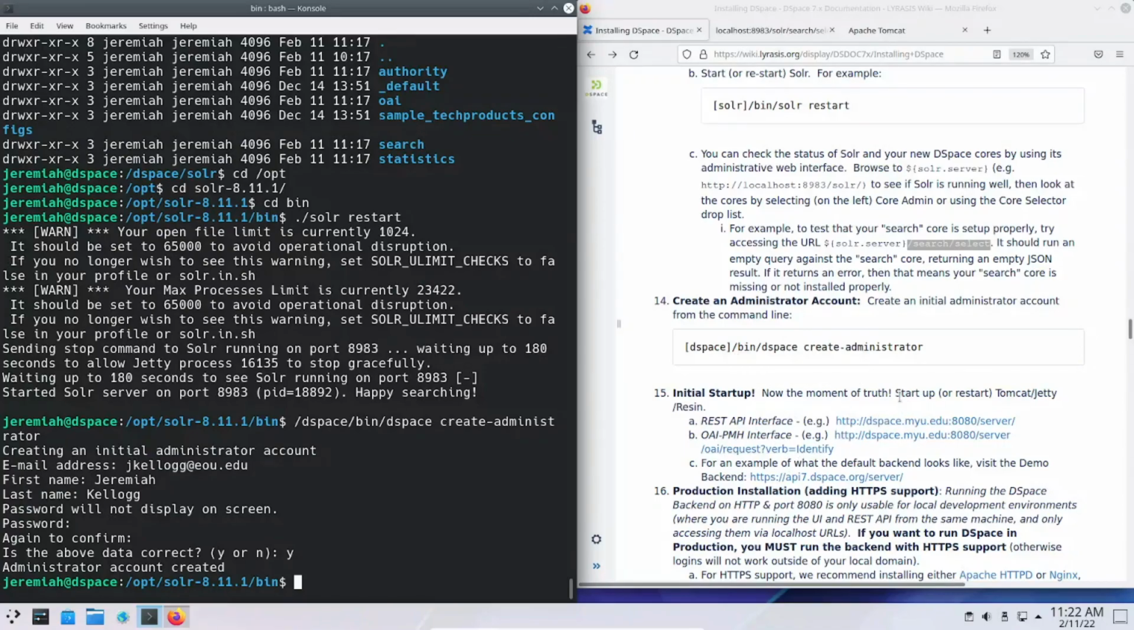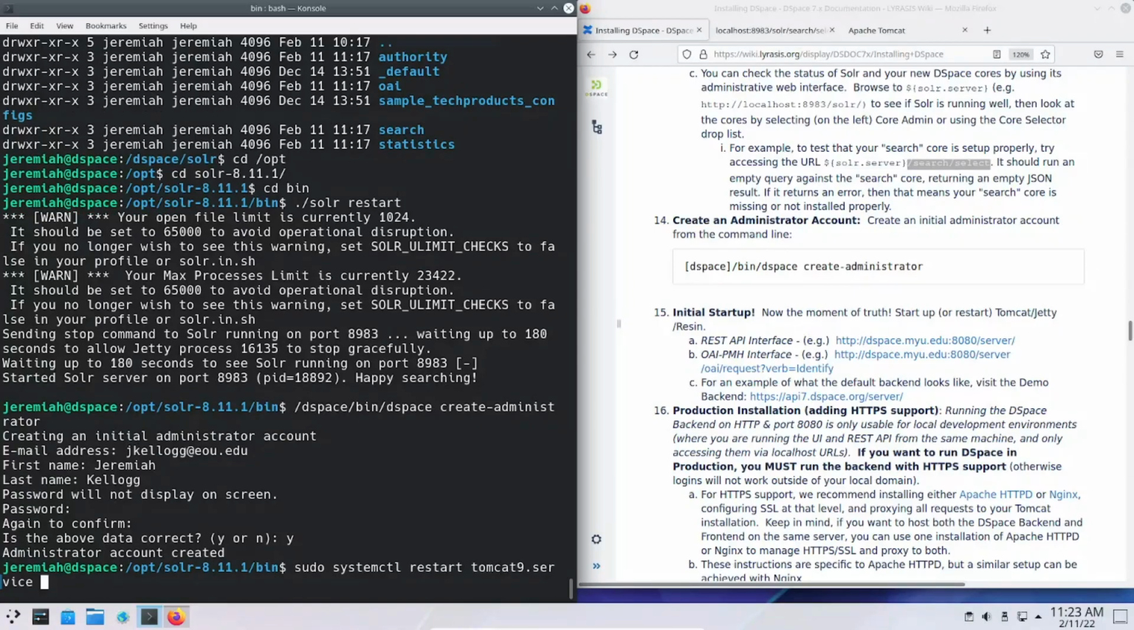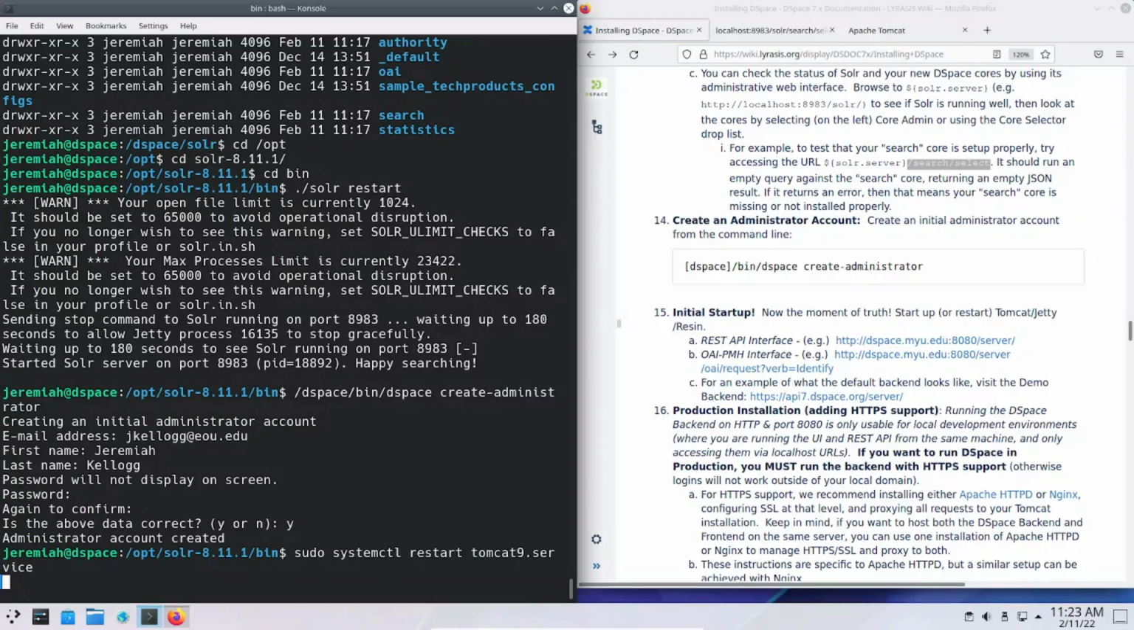So now the moment of truth, they're telling us we should restart Tomcat. So I'll go ahead and do that. Again, it's a systemd service, so I can use systemctl. And you must run that as a super user. So sudo systemctl restart tomcat9.service.